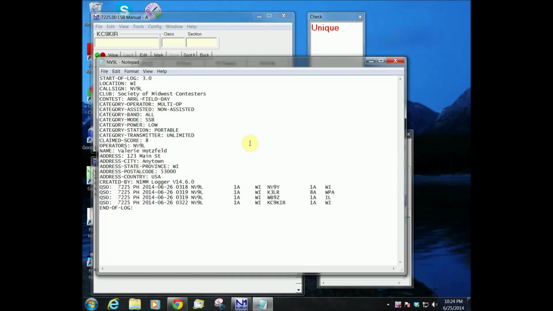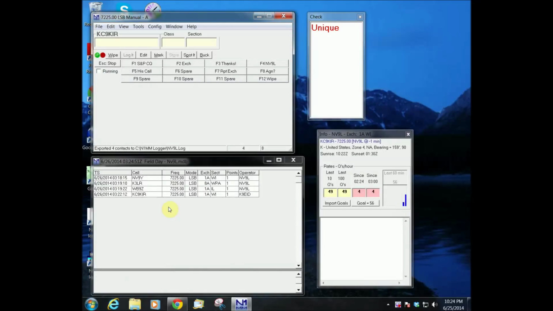and there it is. Now if you notice anything's wrong up here, you can just change it up here on the fly, and there you go. And save. And that's what you would turn in to the contest robot. And they'll let you know if anything's wrong, and you just fix it and you send it back. And there you go. That's how you use N1MM.